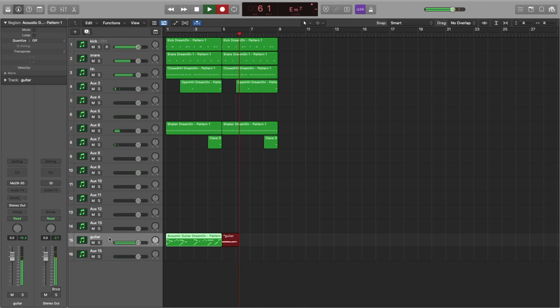So there we go. That is three ways that we can use Machine and Logic together.